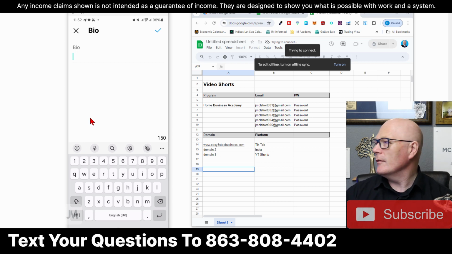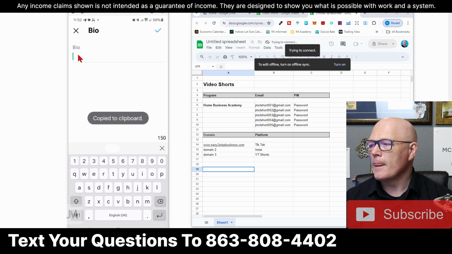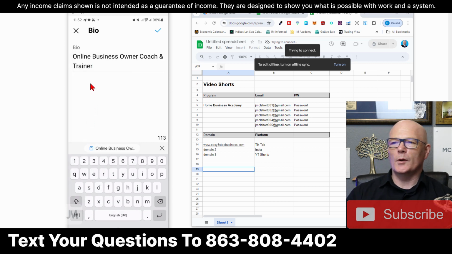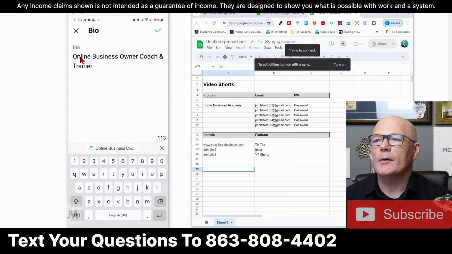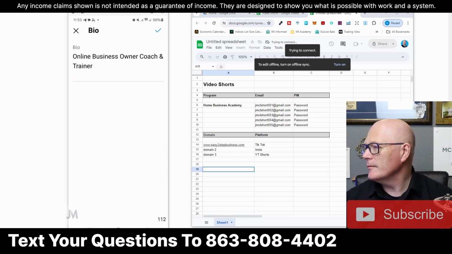So here's what we're going to do. I've got something already pre-written, just so you don't have to suffer my typing. There we go. So the first thing, I've copied that. We're going to see if we can paste it in. Look at that. Copying and pasting, when you're using Flow as well, it works. So you can copy from your computer and paste it to your phone, so it's good. Okay, so online business owner, coach and trainer. Okay, so the next thing I want is the click below.